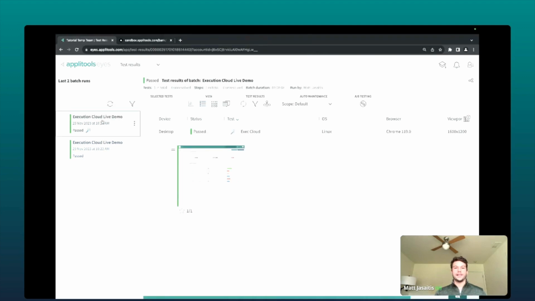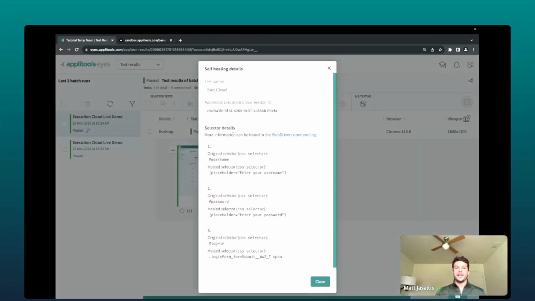And there we go. Okay, so as we can see, our test passed this time, even though we saw that the selector has changed and our test should not have passed. But we see on our Applitools dashboard that we now have this magic little icon that's showing what exactly happened and what selectors were broken and how they were automatically healed using the Applitools Execution Cloud. So you can see here the username, the password, login IDs were no longer relevant.